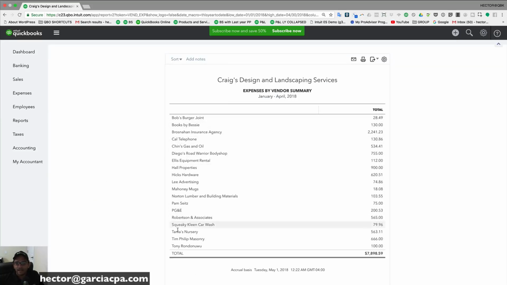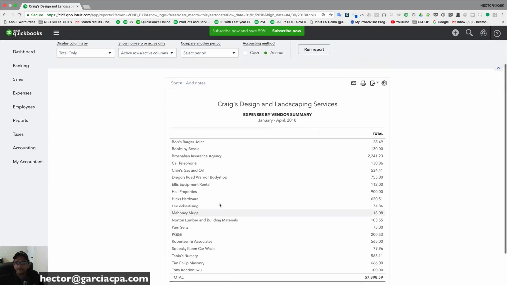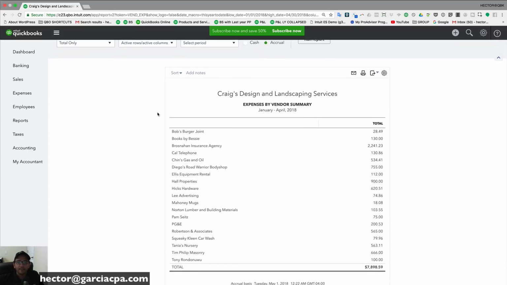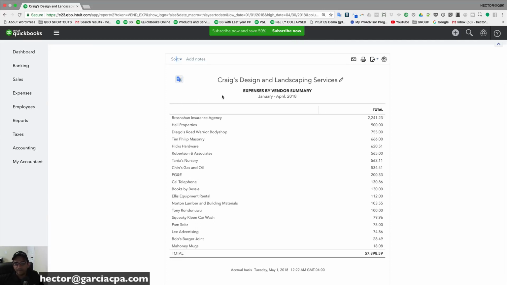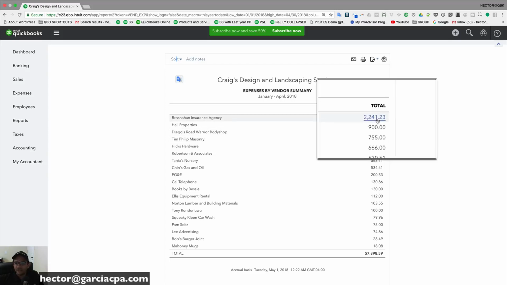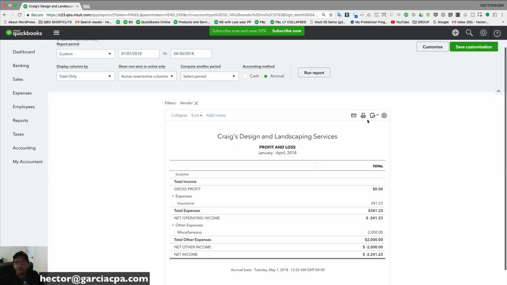It would actually organize all my expense transactions and group them based on the vendor and organize them on this report. Now in here, I can actually sort these by descending, because this is a summary report, and you can sort these by amount. On the detail you can, but on the summary you can't. And then if you're looking at any of these in particular and you want to explore what it is, you just click on the dollar amount there, and it will take you to the profit and loss version of that.